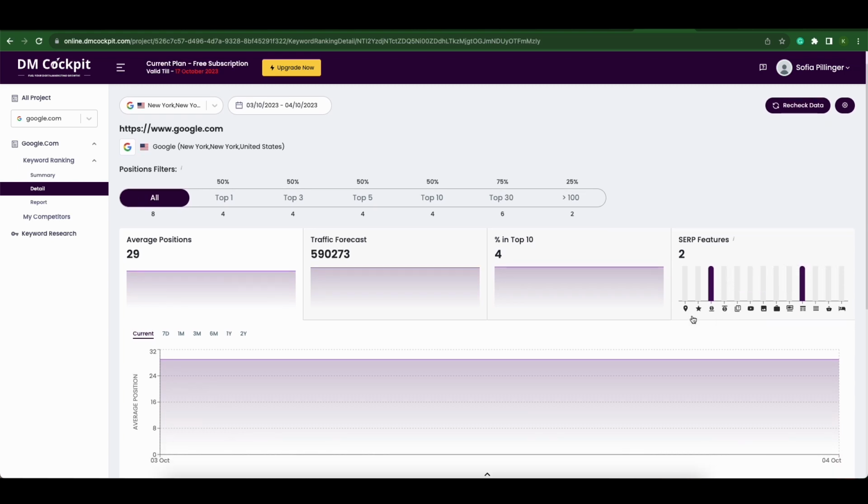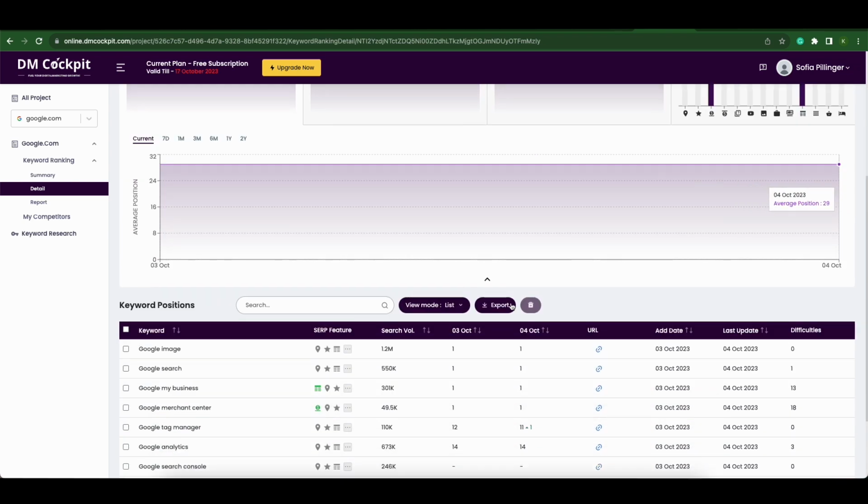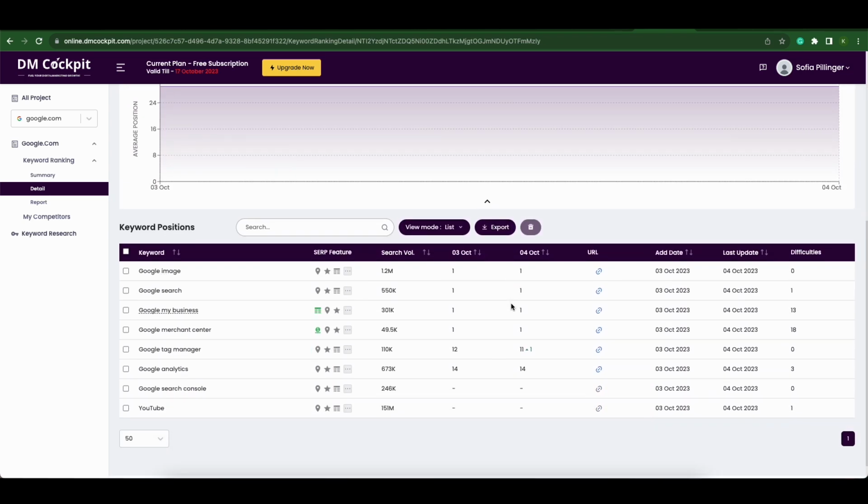When you scroll down a bit you can see the keywords and their positions. So you can see the list of keywords which we have added over here, and the SERP features which we are getting, site links and top ads. Next to it you can see the search volume for each keyword and the position of each keyword on a daily basis. On the next tab there is a URL option where you can see the desired URLs which are coming up for those keywords. Right next to it there is a date, last date, and the difficulty of each keyword to target.